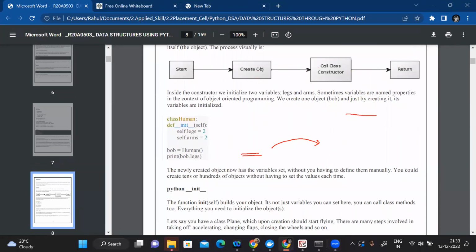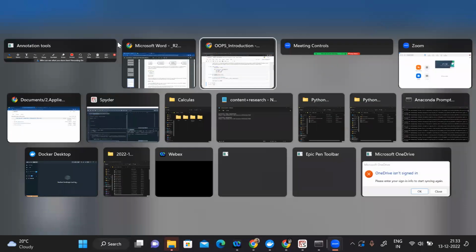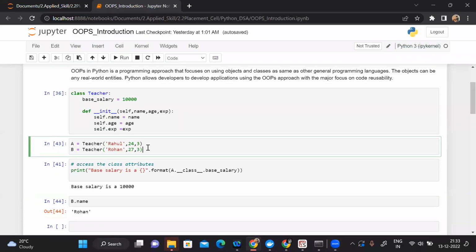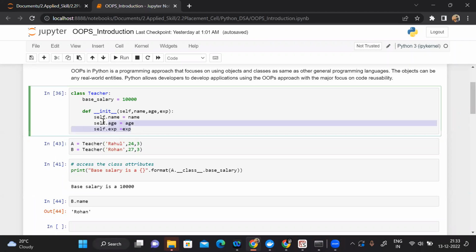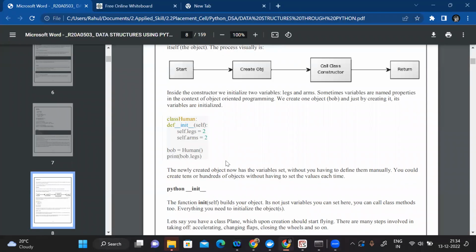See, we have a class Human, and then we are defining two variables, legs and arms, and if you print it, we can see the live example also. No need to see this one. So here what we're doing: whenever you create the object, this method will automatically be called. Okay, are you getting my point? That we are trying to explain in the notes.